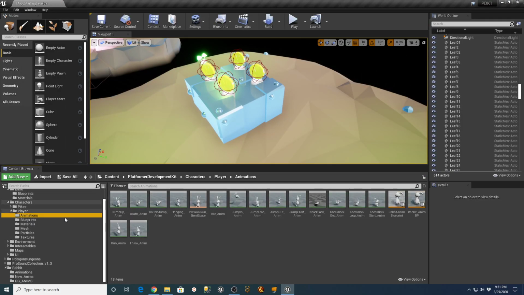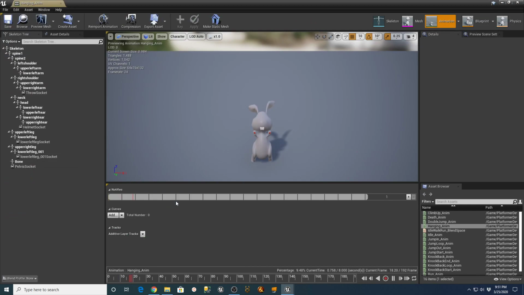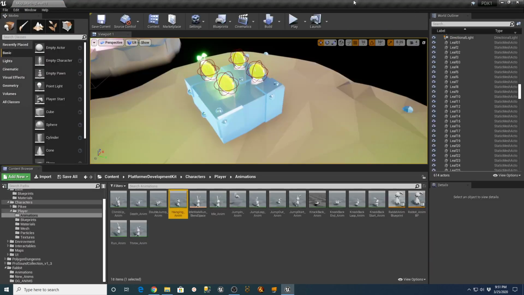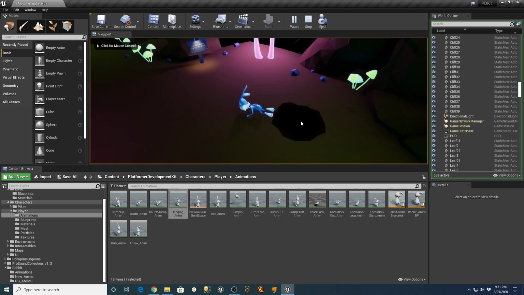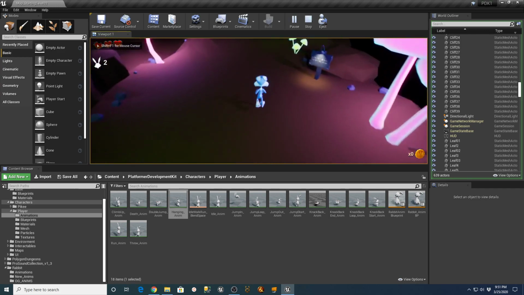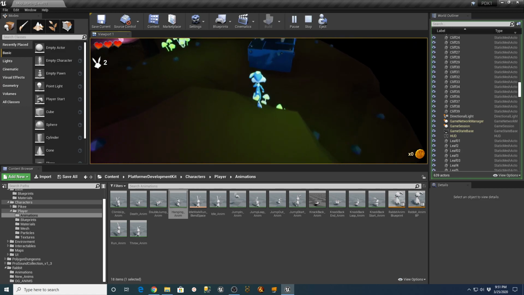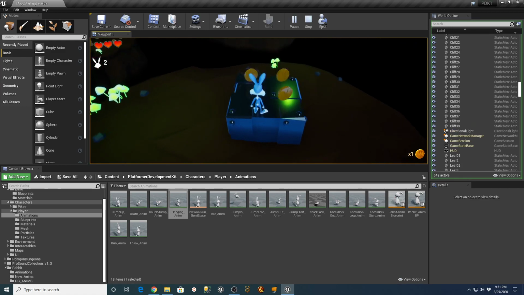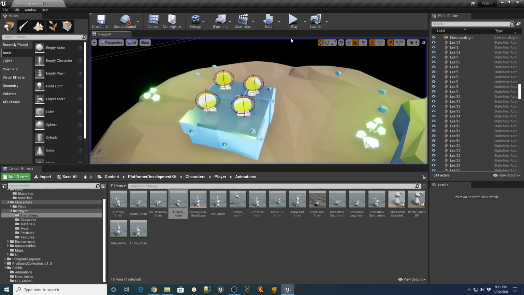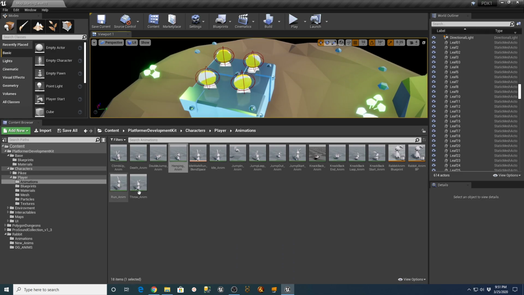What else is in his? Where's his hanging animation? Okay, this says no notifies there. See if that fixed anything. May not have, but it's worth a shot. Okay, that didn't fix it. Something like that, though.